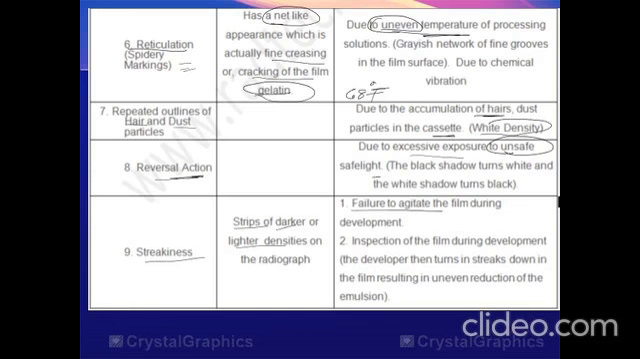Failure to agitate the film during development. Inspection of the film during development. The developer then turns into streaks down in the film resulting in an uneven reduction of the emulsion. So dahil hindi mo siya na-agitate, up and down motion, may mga part na masyado siyang na-penetrate ng developer. So yung ibang part naman hindi na-penetrate. So uneven or unequal.